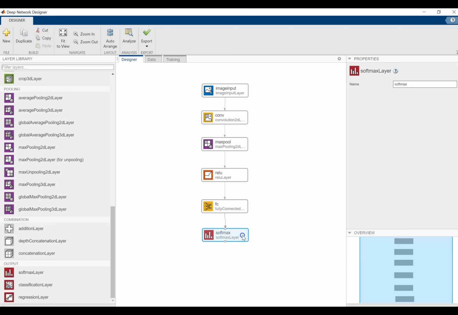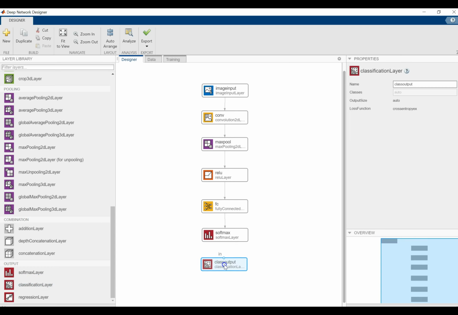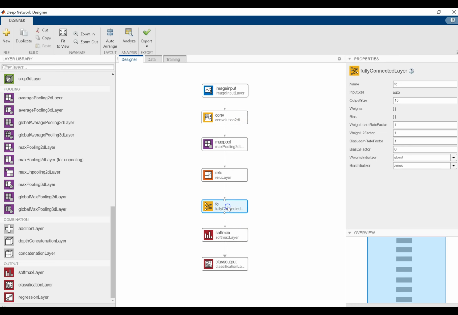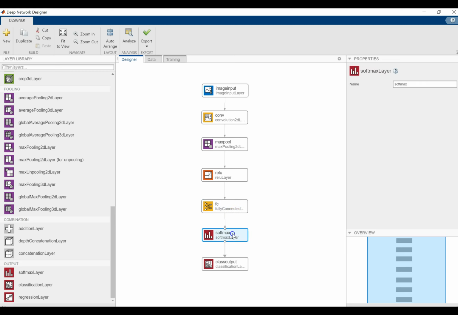Very simple. And to end my neural network, I just put here a classification. So I will link these two. That's the final classification based on the softmax function. Okay, so here is my neural network. The important point that I need to check is that in the fully connected layer I have two outputs, because I have two classifications. Then that will work well.